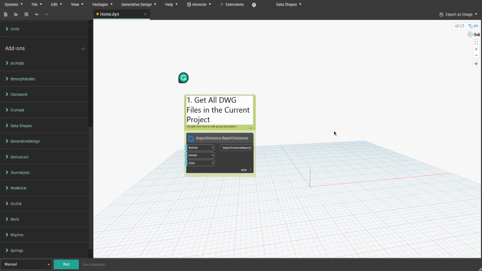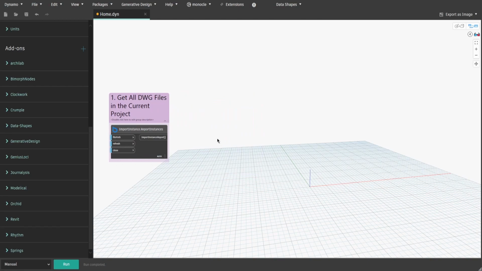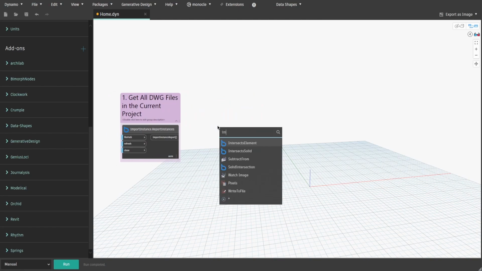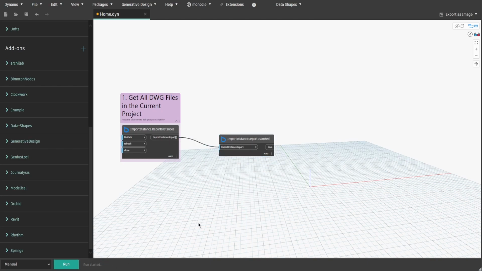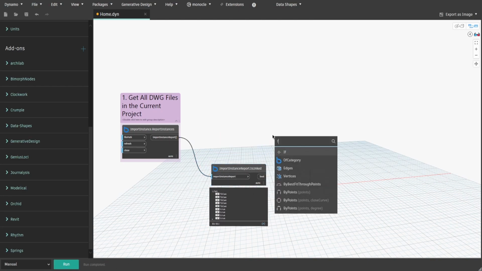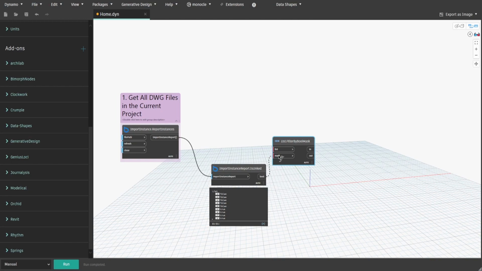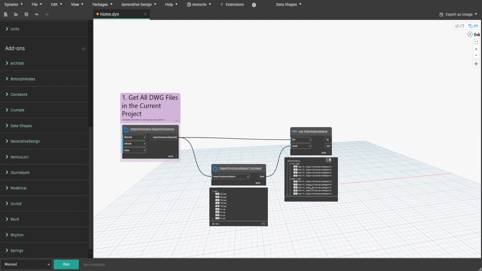Now we need to convert the instance report that we receive in group 1 into readable information. Search for the import instance report.isLinked node. It will give us information about whether the DWG instance is linked or imported. Get the filter by bool mask node. Connect the bool to the mask input and the output from group 1 to the list input. That way, we will have the first list with linked and the second list with imported DWGs. Create a group and name it 2.splitLinked and imported DWGs.